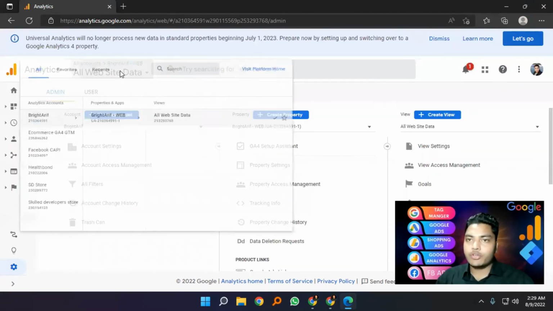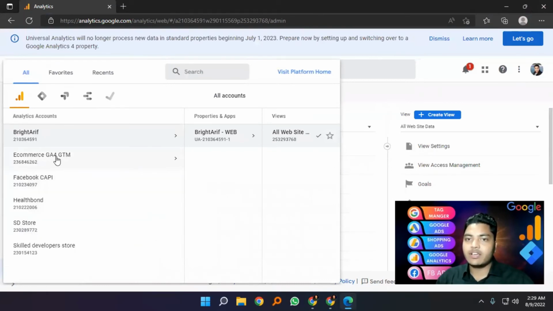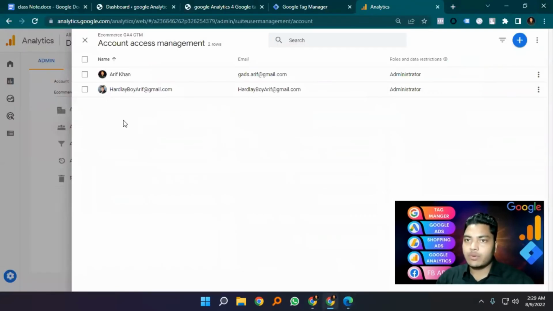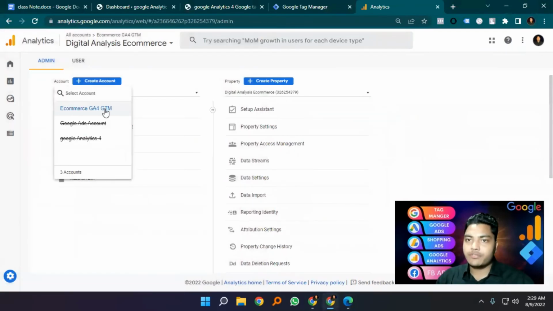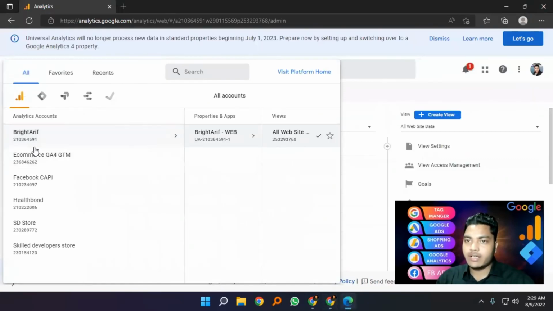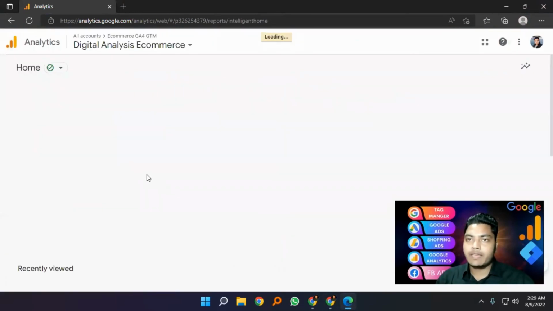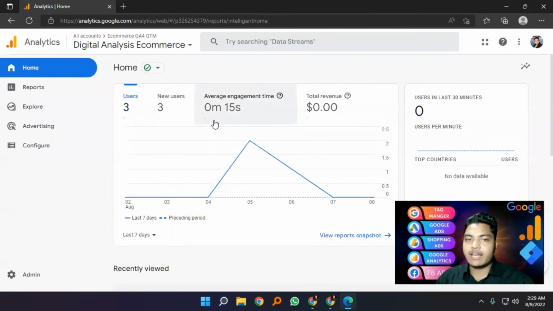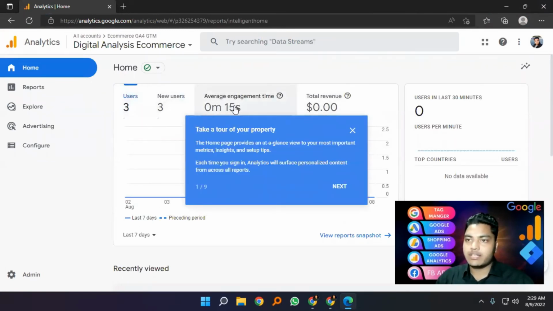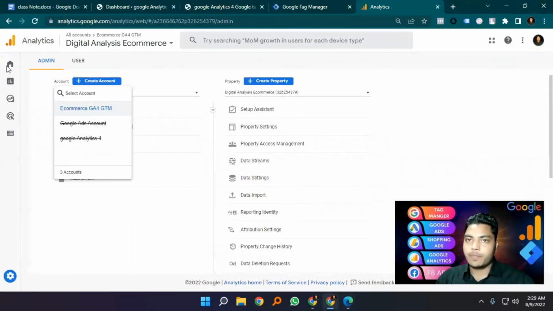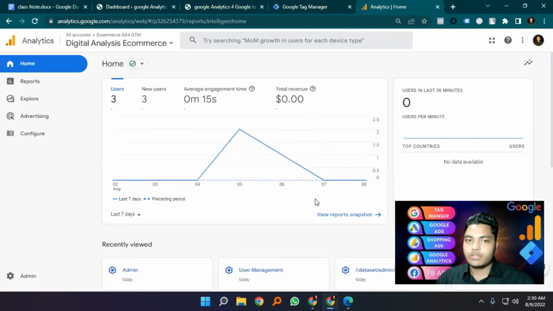So you can see I'm going to the dashboard, and here you can see e-commerce GA4 GTM. And I'm going to our old account, e-commerce GA4 GTM. What is our account name? Our account ID is 3262. I'm going to this account, and here you can see 3262. So we have successfully given our analytics access to another user. You can see 3 users, and here is total average engagement time 15 seconds, and here it is the same. I'm going to the dashboard, so you can see these are perfectly working right now.